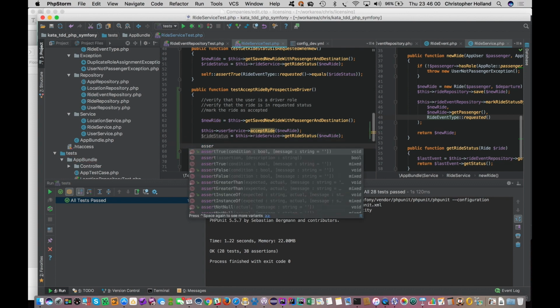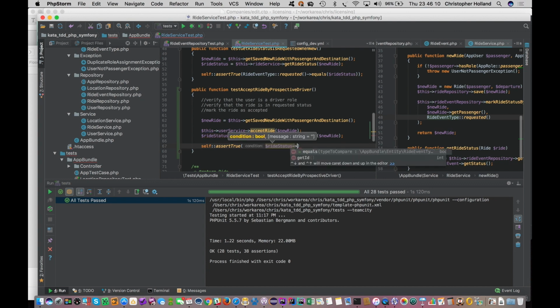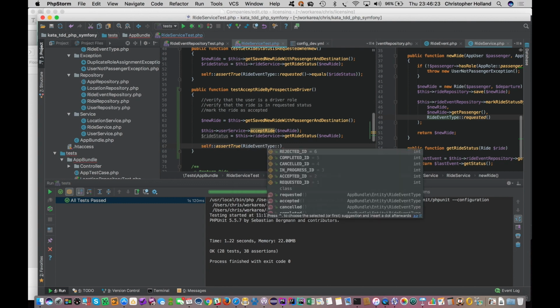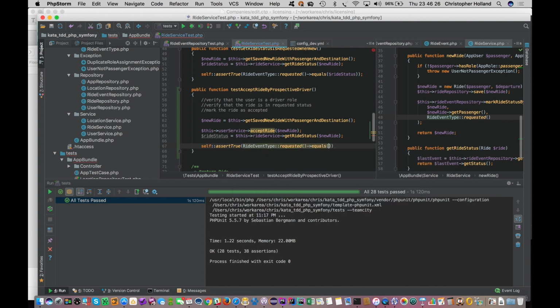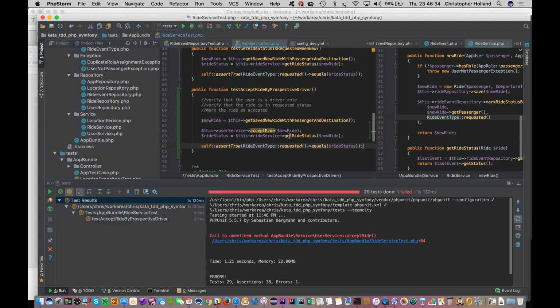And I just want to say assert true that my ride event type requested equals ride status. Okay, so this test is going to fail because the method doesn't exist, so let's make it exist.